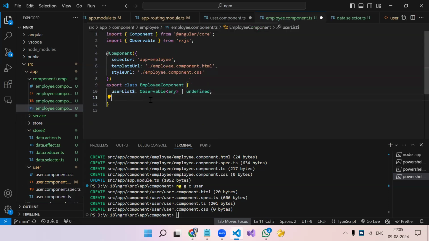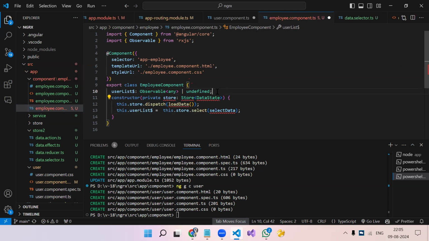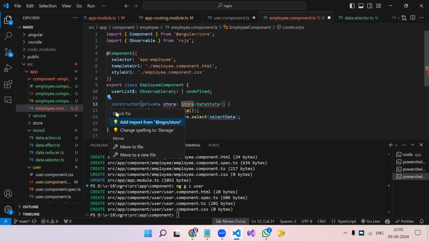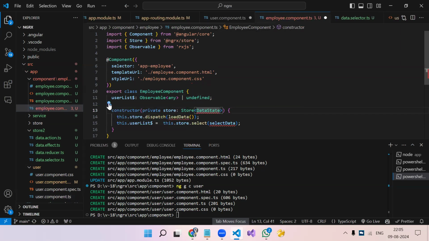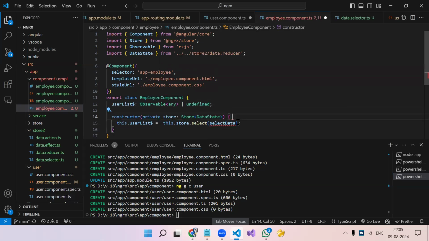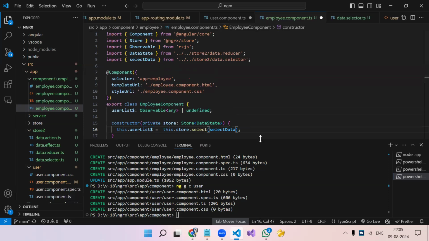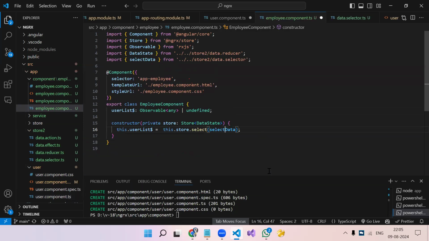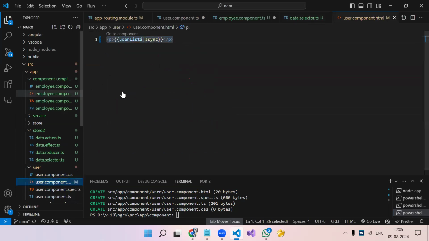Constructor, store, data state. We don't need this, and the state. So in employees component, we are just trying to read the data from the state. Okay. And that we will print over here.